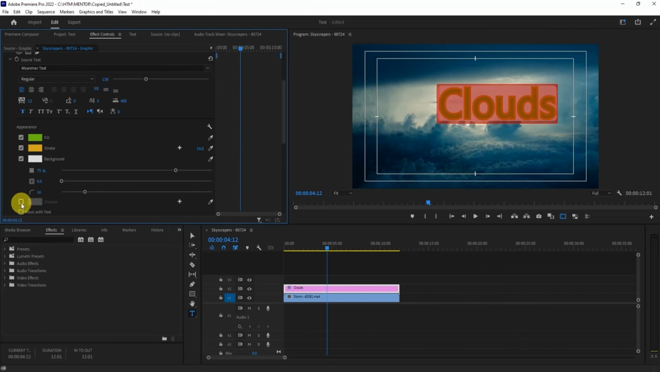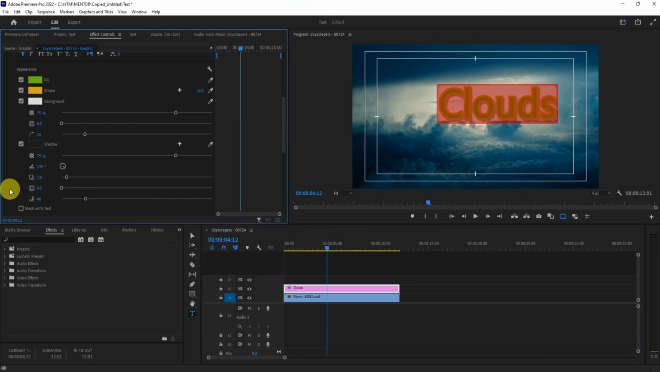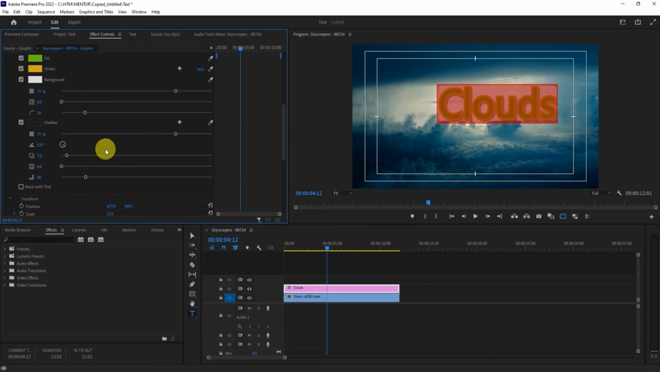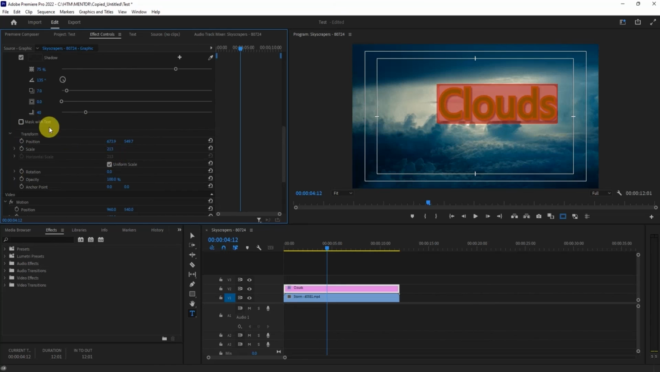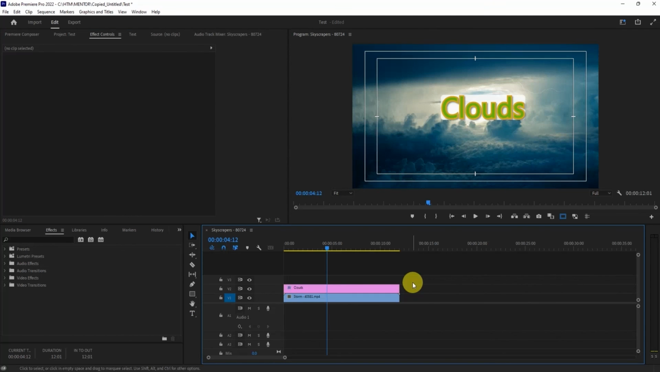You can also add a shadow just by again clicking on the checkbox and adding a shadow. And you can also change the settings for the shadow as well. And down below in the transform setting, you can change its position, scale, rotation, and opacity. So that's how you can add a text in Premiere Pro.